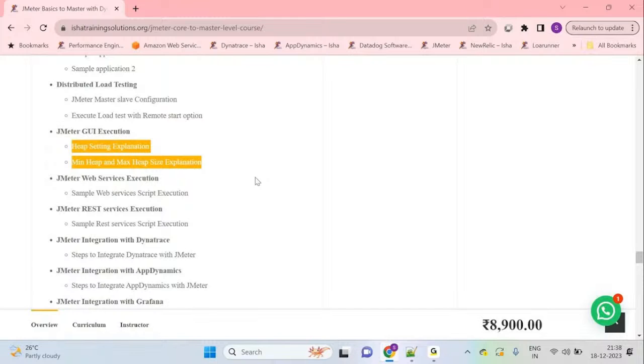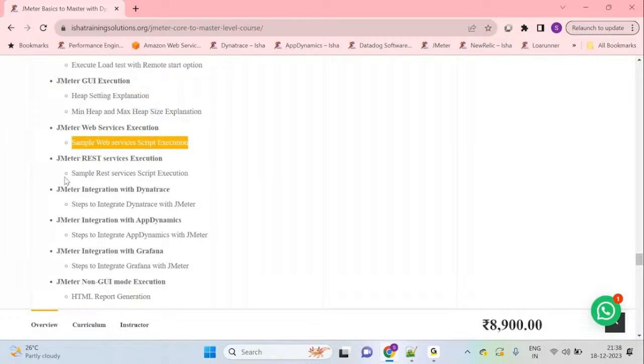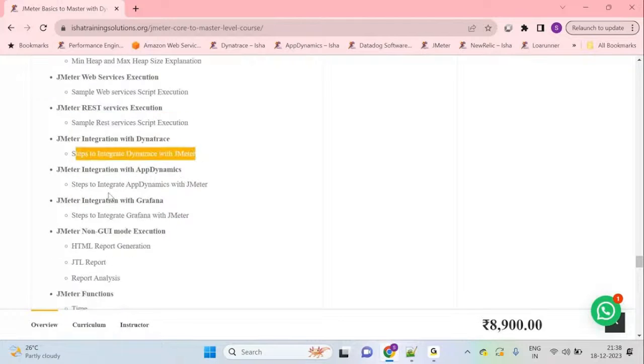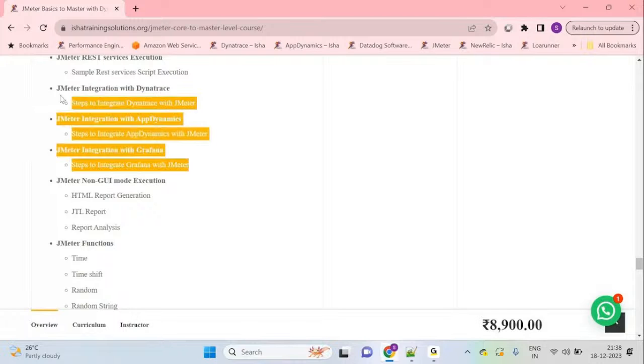Okay, this concept and all. I also take a performance engineering session in Isha. In this particular session, I'll explain heap setting, what is min memory, what is max memory. All those things we will discuss in this section. And then web services testing separately, REST services testing separately, integration with Dynatrace separately, integration with AppDynamics separately, integration with Grafana separately. All those third-party tool integrations we are going to cover.